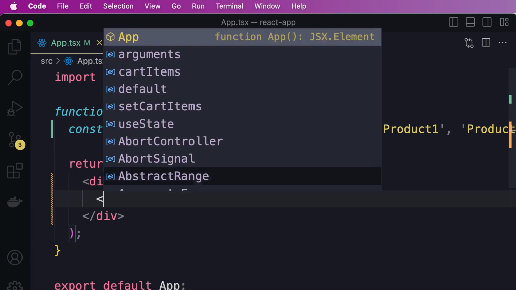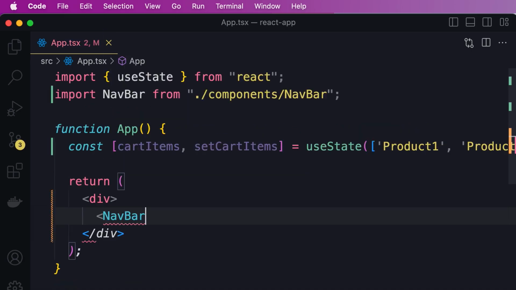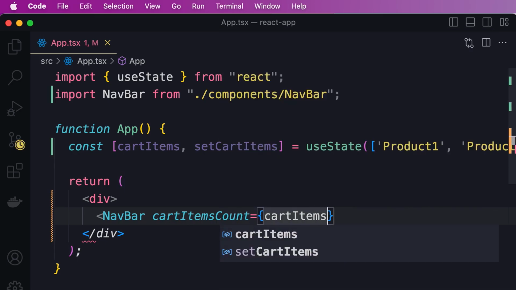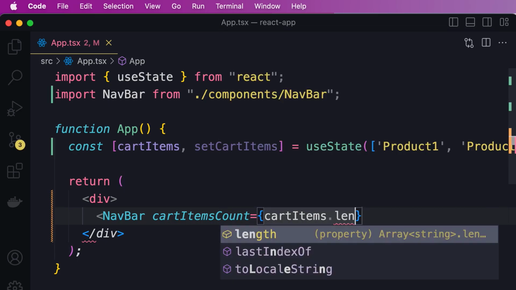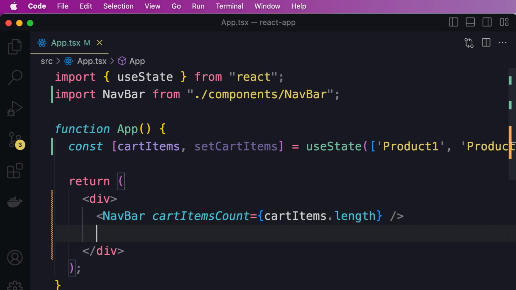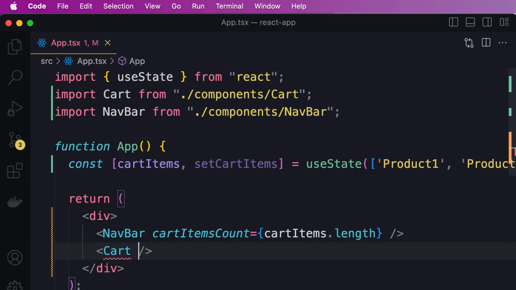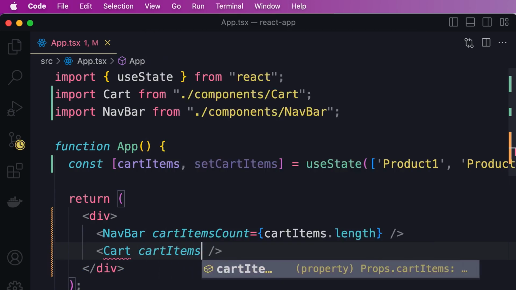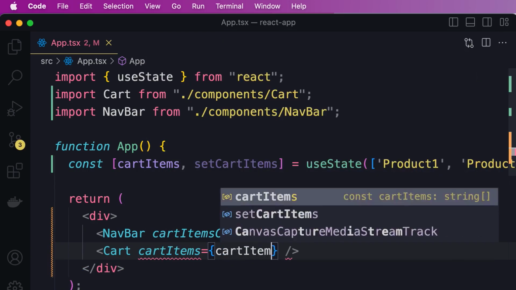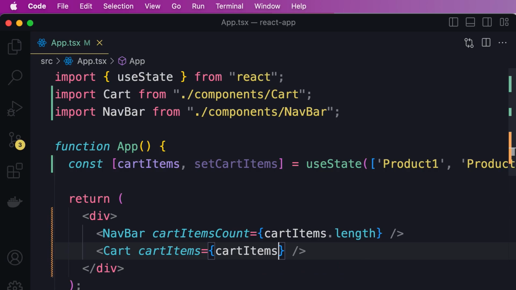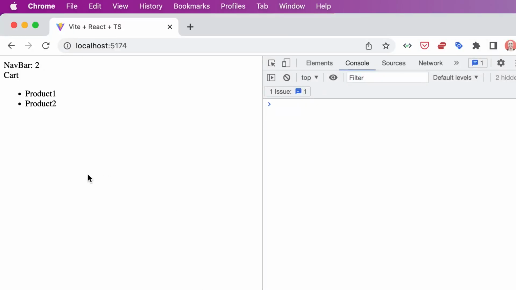So the first one is navbar, which requires cart items count. We set this to cart items dot length. And below that, we add the cart component along with the cart items. Pretty simple so far, nothing new. Now, back to the browser. So the navigation bar is saying that we have two items in the shopping cart, and here are those items.